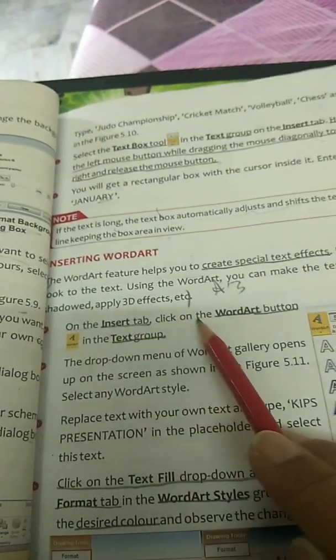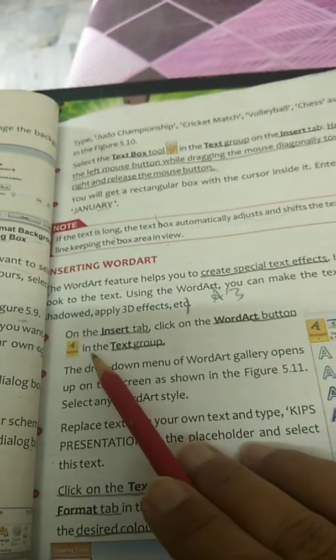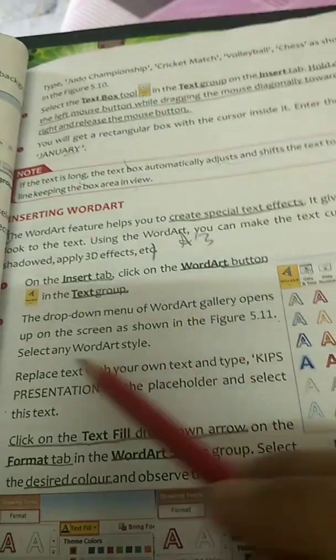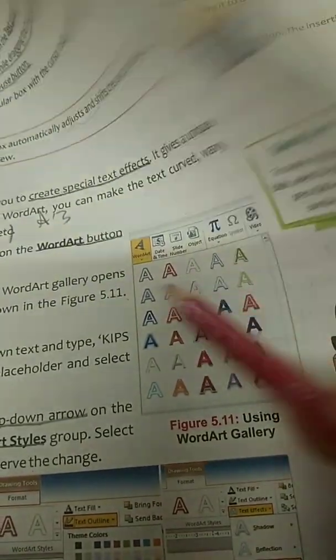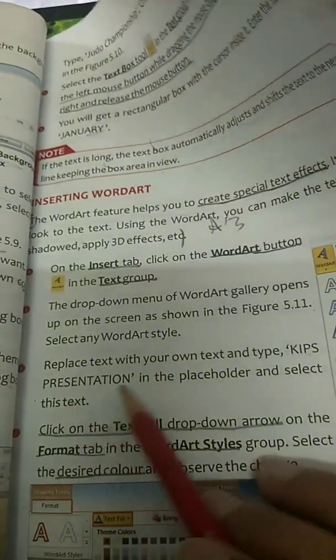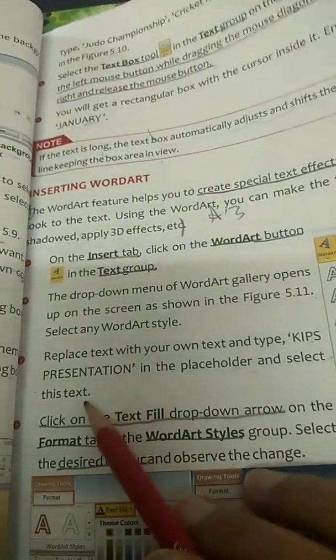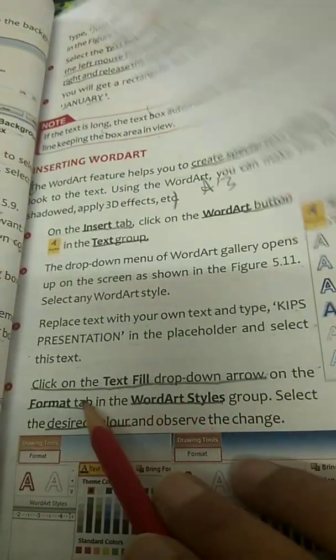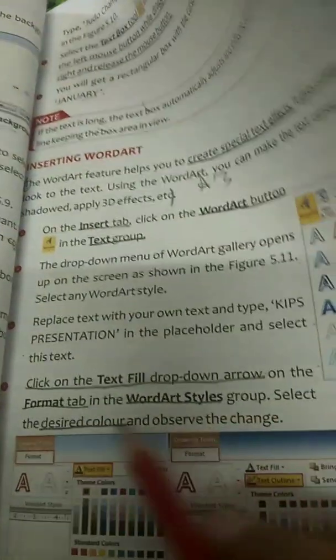On the Insert tab, click on the Word Art button in the text group. The drop down menu of the Word Art opens up on the screen as shown in figure 5.11. Select any word style. So this is figure 5.11 in which various styles of the word art are given. Replace text with your own text and type Kip's presentation in the placeholder and select this text. Click on the text fill drop down arrow on the Format tab in the Word Styles group. Select the desired color and observe the change.